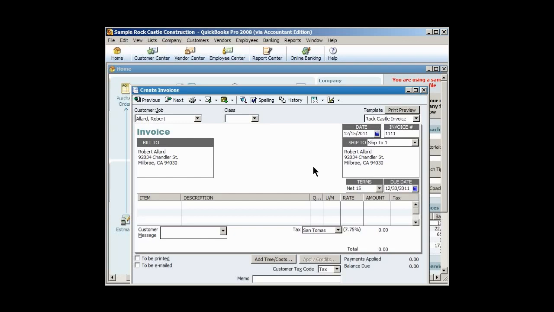There are several different lists that do the same sort of thing. We have customers, we have vendors, we have employees. These three lists, the Customer Center, the Vendor Center, and the Employee Center, those are what are called center-based lists. Now, there's nothing real special about center-based lists except that you access them by going to the centers. These are the center-based lists.